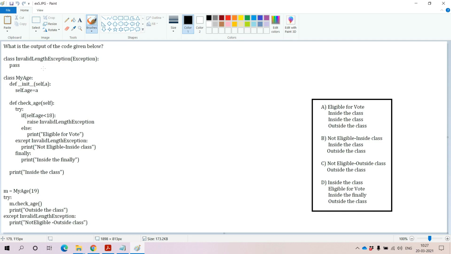Now coming to this question, we have to identify what is the output for the below code. Within this program also, we have one important class, the InvalidLengthException, which derives from the main exception class Exception. Within this class nothing is available, that's why we are using the pass statement. Coming to the next class, we have MyAge. Within MyAge, we have one parameterized constructor as well as one user defined method. The method name is check_age.